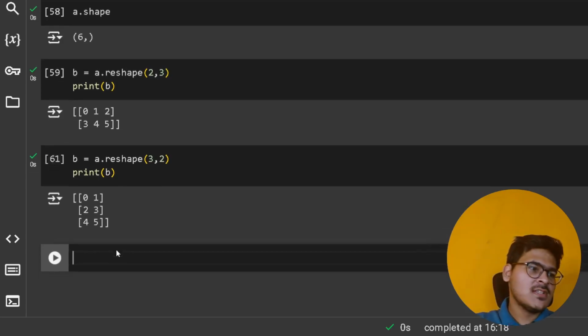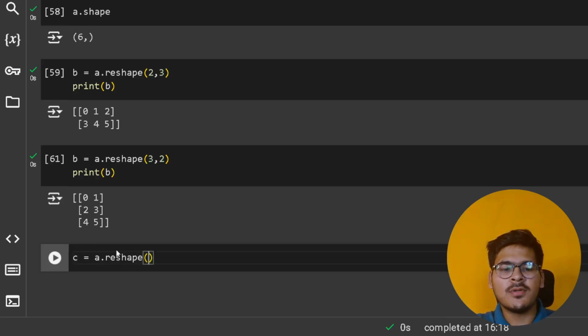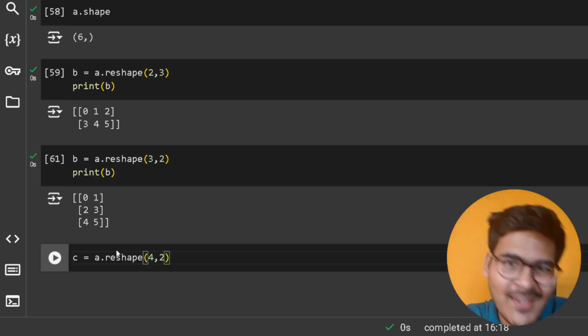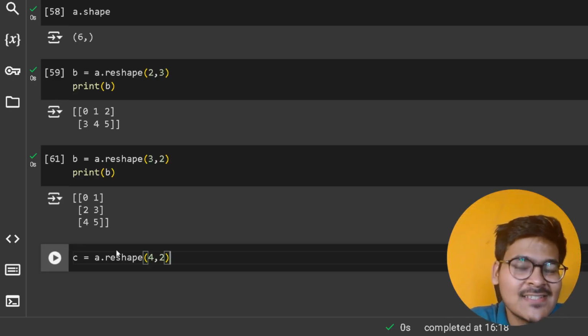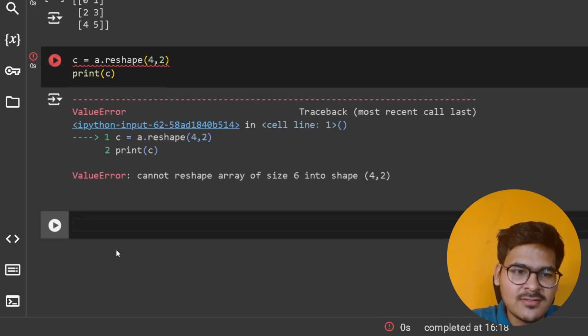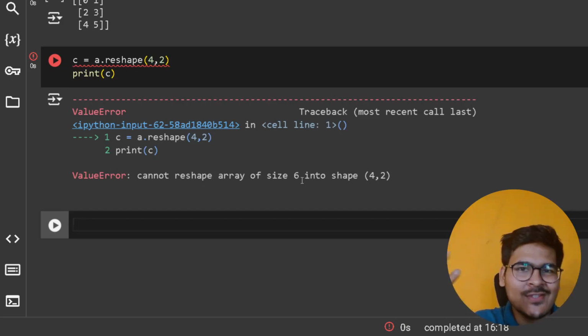Similarly, you can convert a 2D to a 3D. The only rule that you have to keep in mind is that the number of elements should match. For example, if I say c equals a.reshape(4, 2), 4 comma 2 will have how many elements? 8, and I have 6 elements in a. So if I try to do this, I will get an error: cannot reshape array of size 6 into shape 4 cross 2. So obvious, right? This is the only rule that you have to keep in mind.